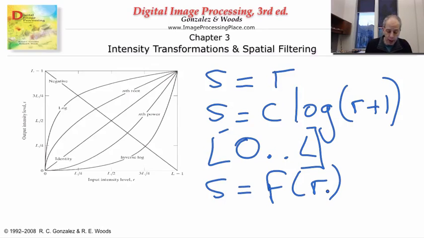So I asked you how to construct this function, and it's very simple. We want the output to be the inverse of the input. So S equal L, the maximal value, minus R. So when R is L, S becomes 0 because it's L minus L. When R is 0, then S becomes L, which is the maximum. So a very, very simple operation that just inverts our gray values.